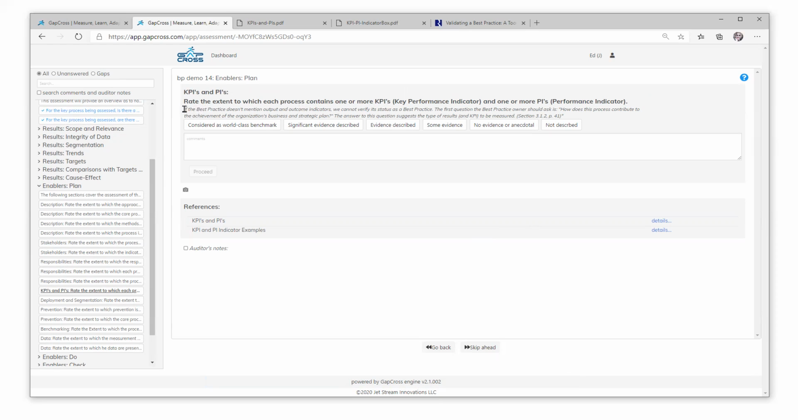Beneath the question, there's a tip. These tips do not show up in the final report. They're just here to add knowledge into the process of conducting this audit. Below that are the answers. I'm going to select evidence described, and you'll see later how these are all tied into the percentages. There's a place where I can make notes on observations, either positive, negative, make other comments.